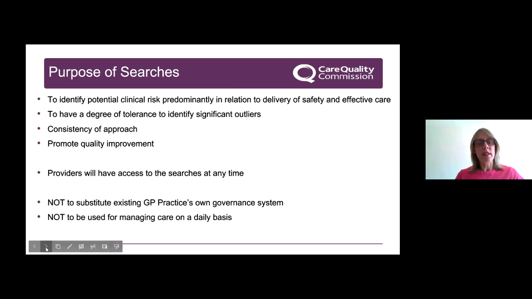We know that these searches allow a more consistent approach and also provide robust evidence for us to make decisions on when we're doing inspections. We also hope by making them available that they will promote quality improvement, so that you'll be able to look at patients who are identified by the searches and to make changes to improve safety and care of patients. As I've mentioned already, you can access them at any time, and any updates will be clearly available on the Ardens website.